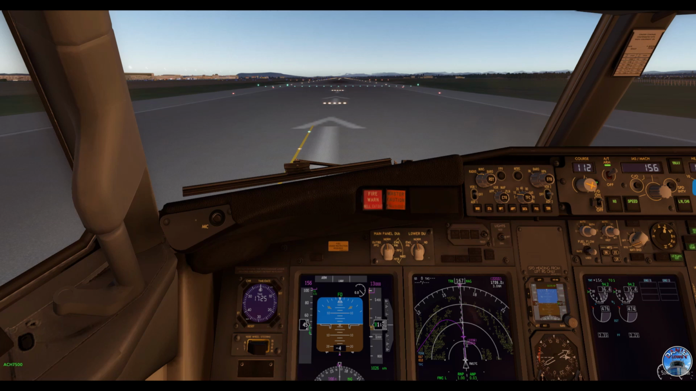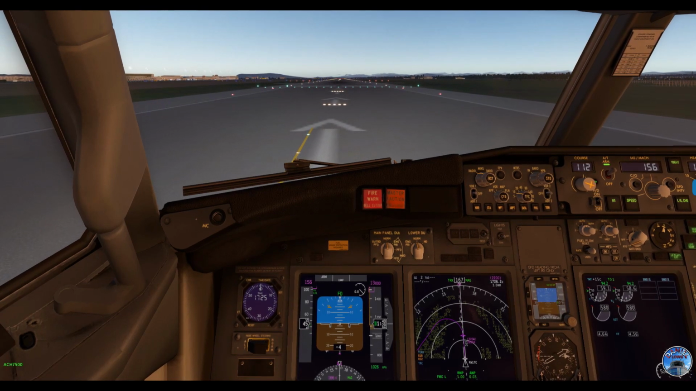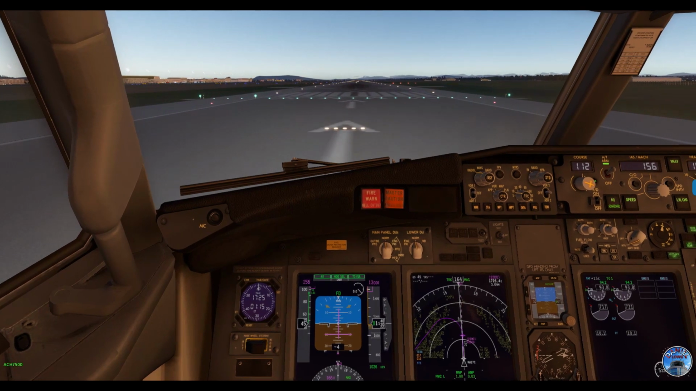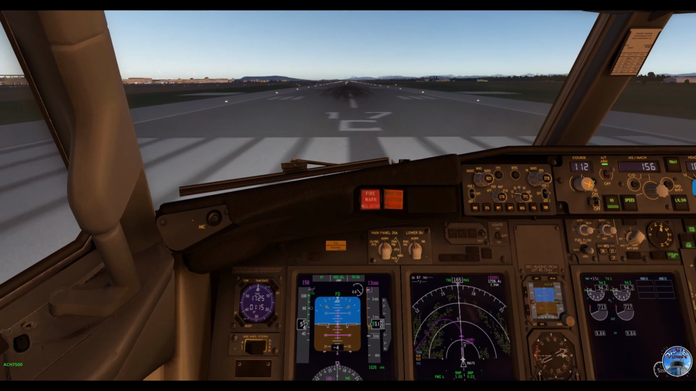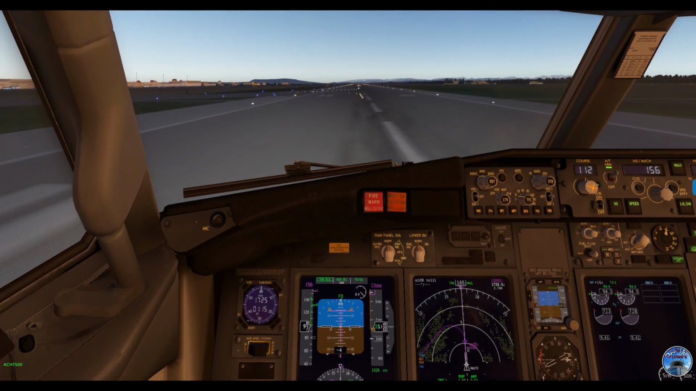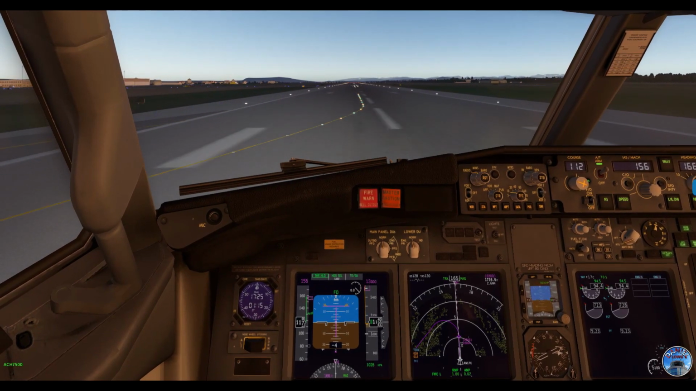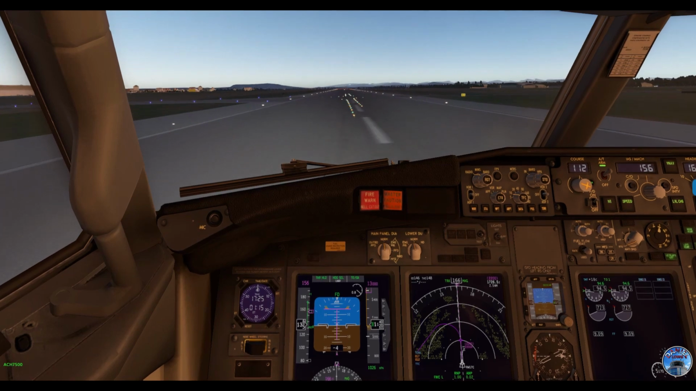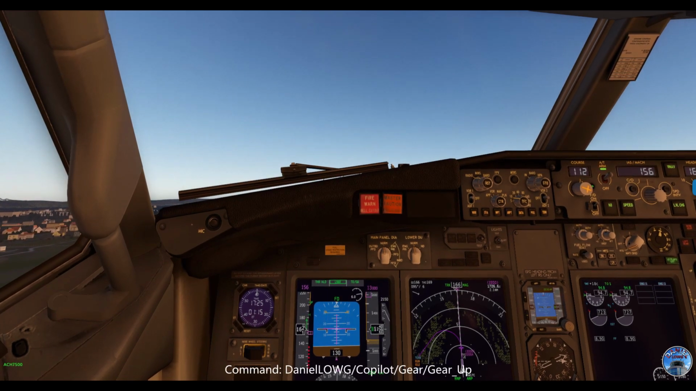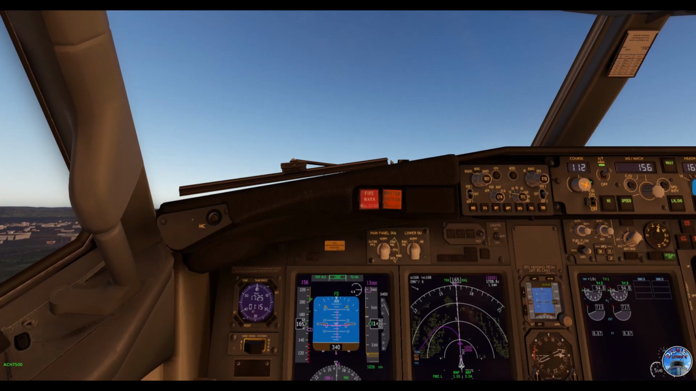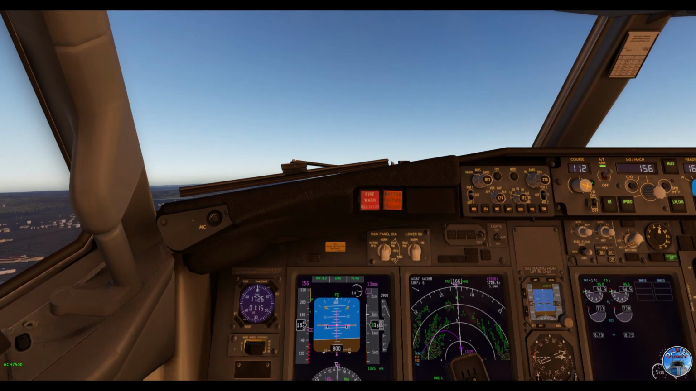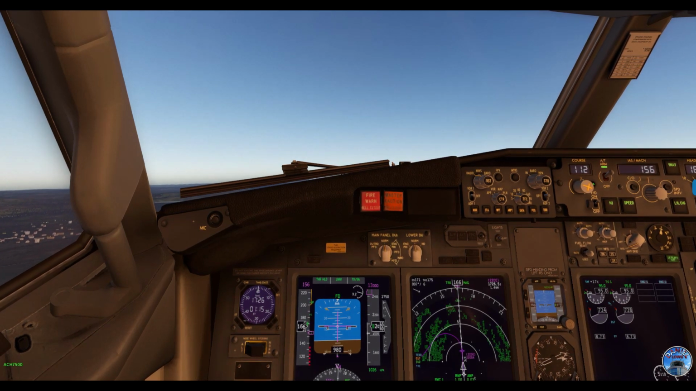So takeoff. 60% N1, engine stabilized, takeoff TOGA, TOGA engaged, start timing. V1, rotate. Positive. Gear up.